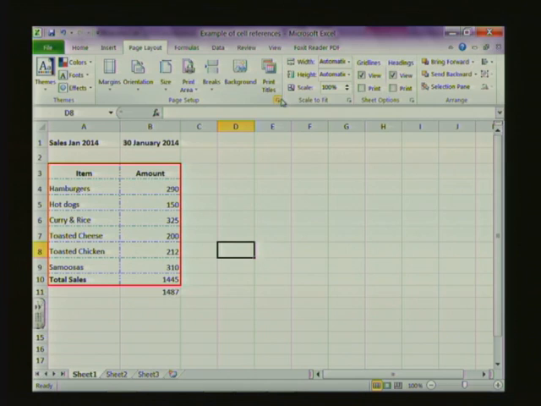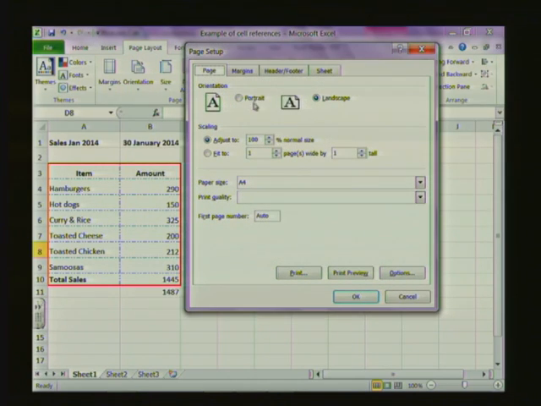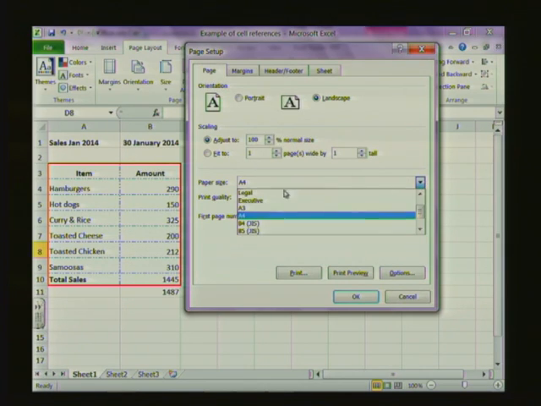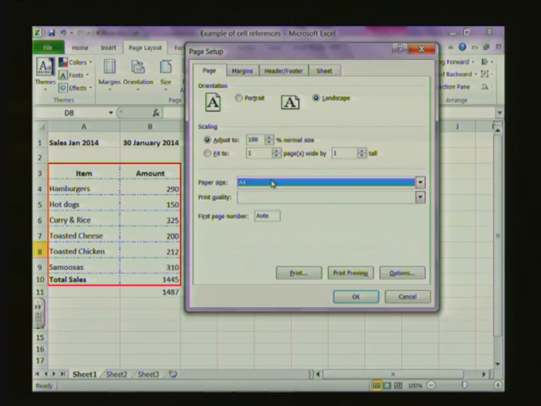Okay, now grade 10s, I'm going to change the size of the paper. So we're going back to our page setup group. I'm going to click on the arrow, and in the page tab under paper size, we have an option of changing the size of our paper. You also have an option of changing the orientation of your page to portrait or landscape. You do remember that portrait shows your work vertically on a page and landscape is more horizontal.